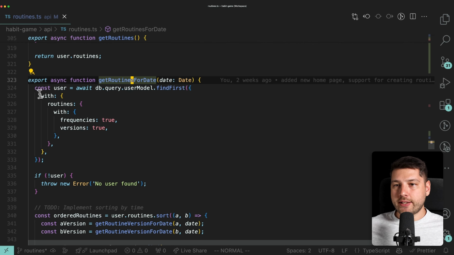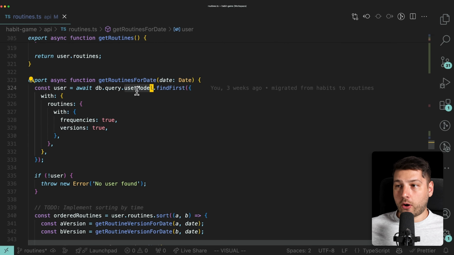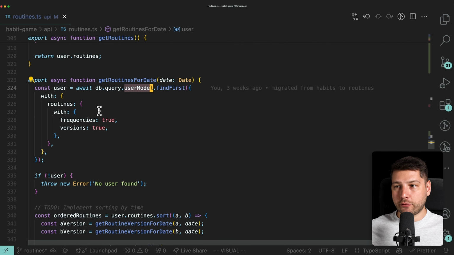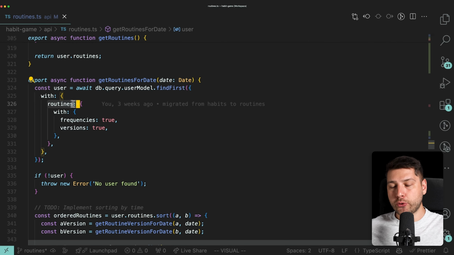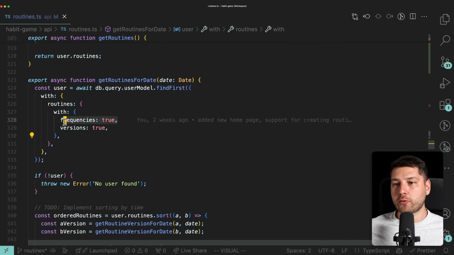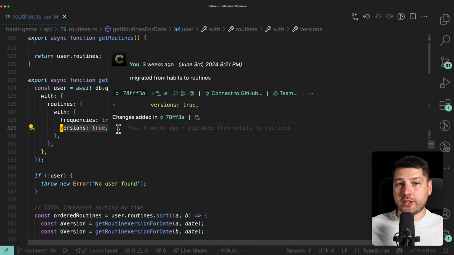So over here, as you can see, I'm first getting the actual user from the database. I'm using db.query.userModel and then finding the first user. In this case, this is a local application, so it's offline first. There's only ever going to be one user, so it's safe to just find the first user. And then I'm getting the first user and I'm getting all of the routines. And inside of the routines, I'm also getting all of the frequencies. So the frequencies over here, they hold essentially the frequency of the routine. Is it daily? Is it weekly? Is it monthly? And what specific days they are. The versions over here, don't pay too much attention to it. It's essentially how I keep track of the changes that you do to your routine.